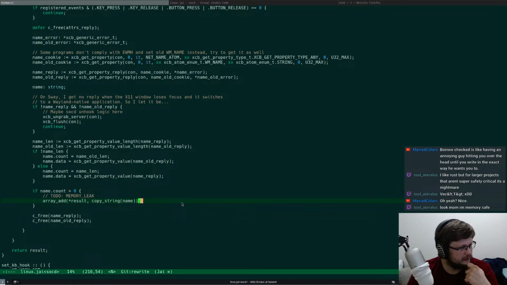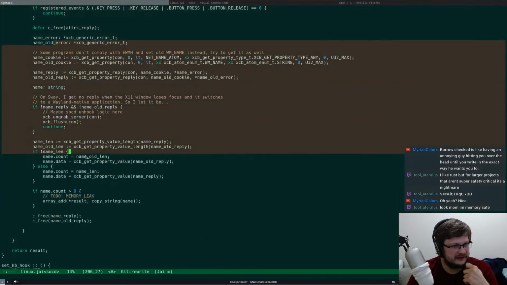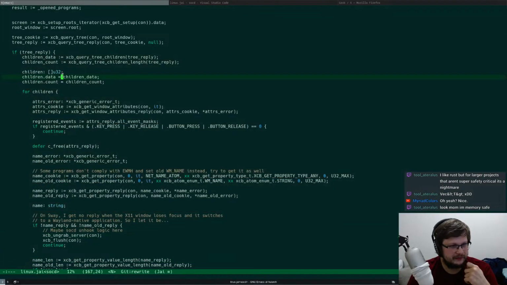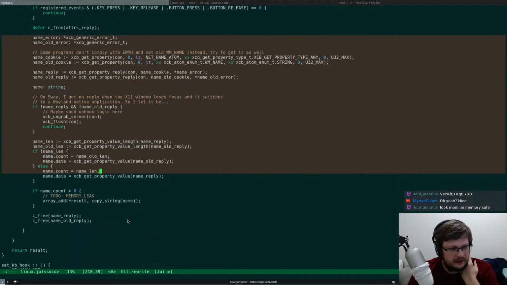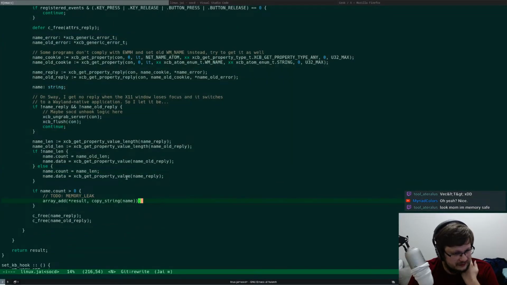So what do I do now? I want to extract this into a procedure, the one that gets the window name, because I copy pasted it.